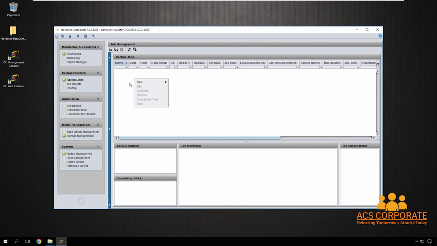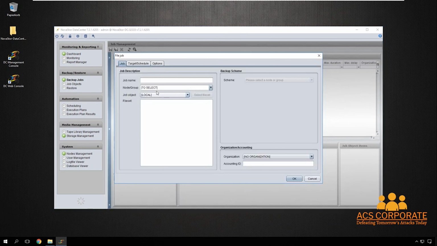From here, you'll right-click on the empty space and do new. In our case, we have options for file backups, virtual machine, Exchange, SQL, and then disaster recovery. We're going to pick a file level, and we're going to name the job command server in our case, because this is just going to back up the command server database and files regarding the command server.